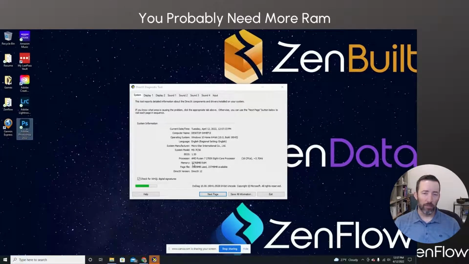It may ask you if you want to check for digitally signed drivers. Just hit yes if that's the case. There's a line right here. It says memory, and it says in this case 32,768. That is 32 gig of RAM.